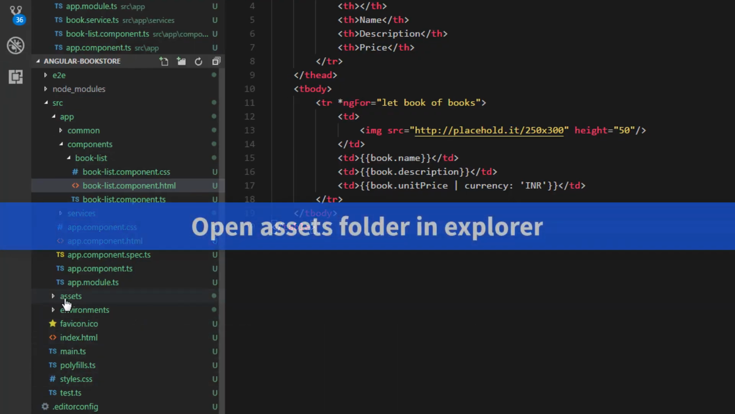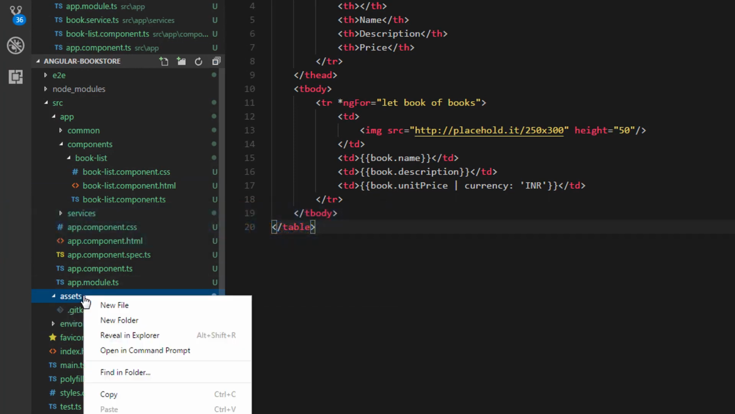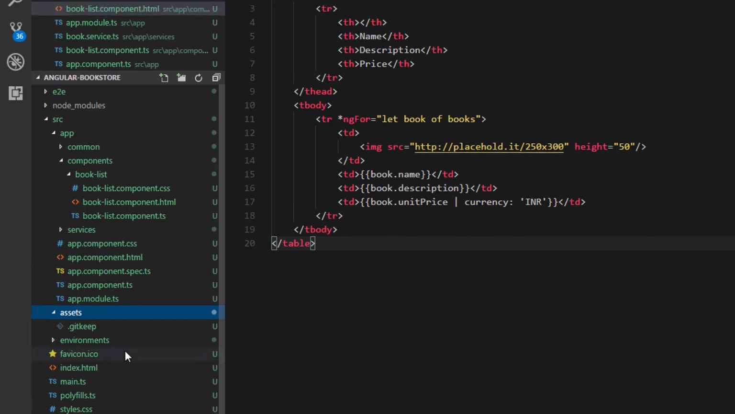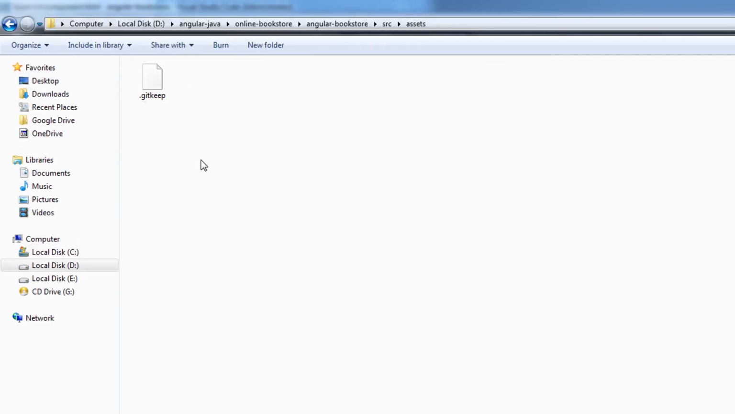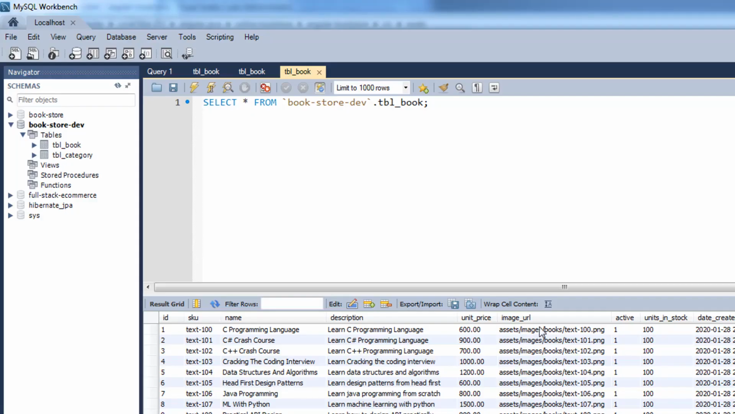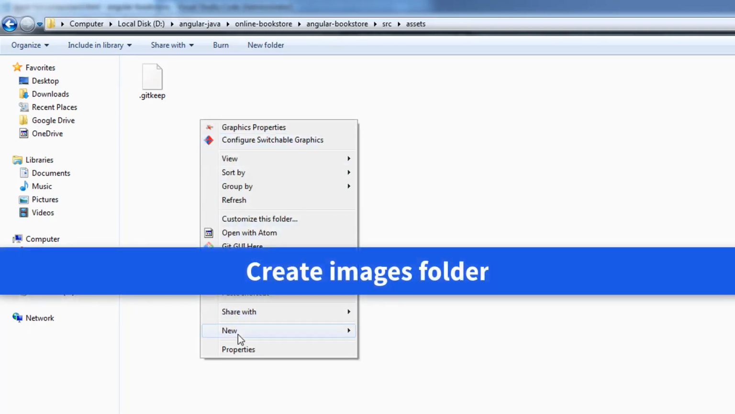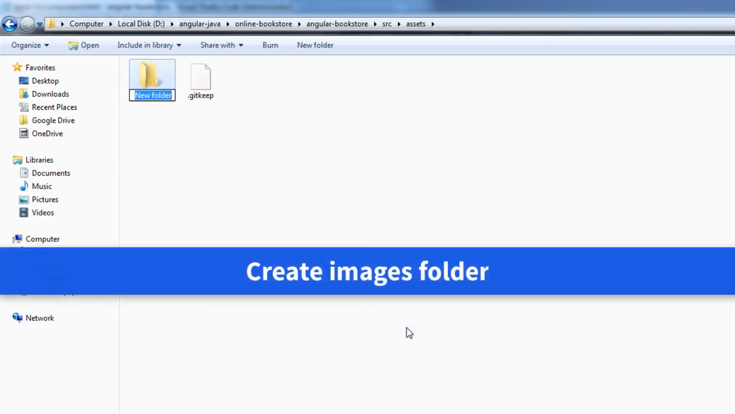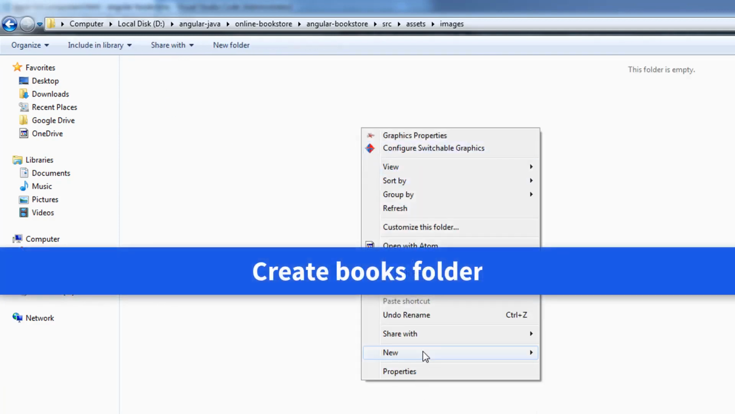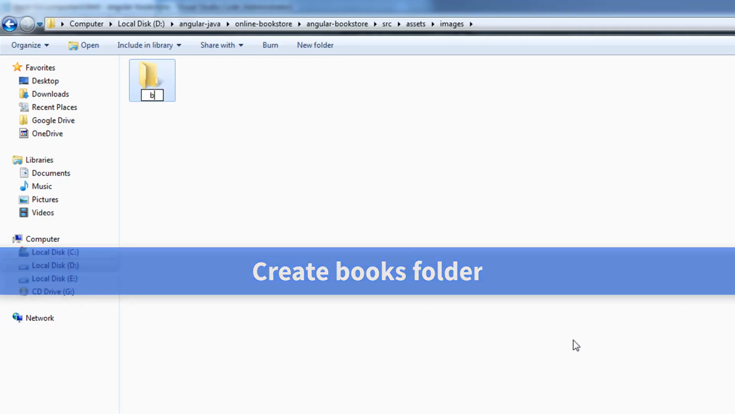So go to Visual Studio Code, and let's open the assets folder in the Explorer. We're going to create a folder inside the assets folder. So we need to create an images folder, and inside the images folder we need to create a books folder. So let's create an images folder. Inside the images, let's create a folder for books.